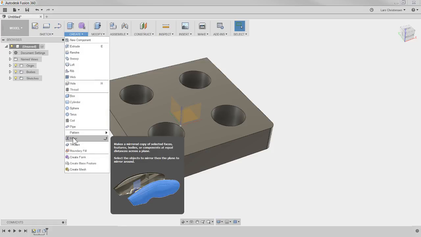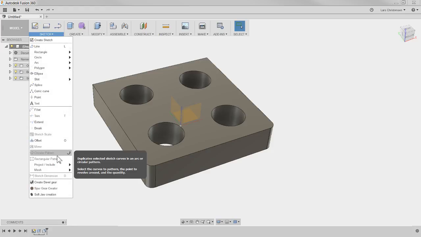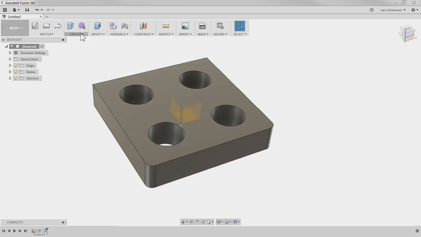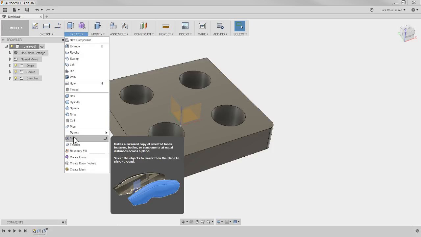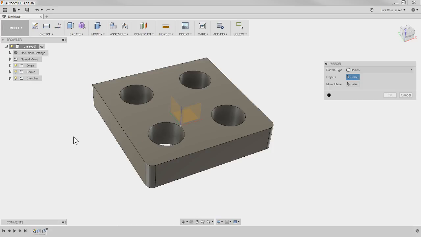Now you could go into the other mirror. What is this one here? So the first one we just used is all in sketches, right? Back to sketches down here. The other one here works in mirror. I'm going to show you a neat trick in a minute.